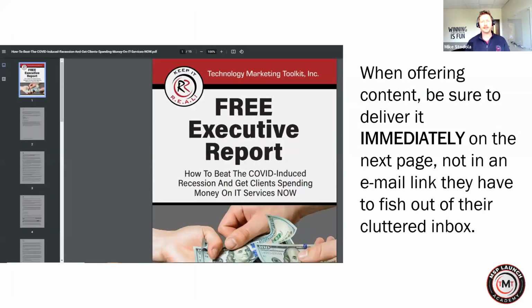When you're offering content, make sure to deliver it immediately on the next page. When you're offering a download or something like that, give it to them on the next page. Don't make them fish it out of their inbox. Otherwise, they're not going to get it. We've even been playing with delivering it via text as well, and telling them, hey, give us a cell number. We will use it one time only for a text link to the report, so you can have it on your phone, or even get a recording sent to your phone.